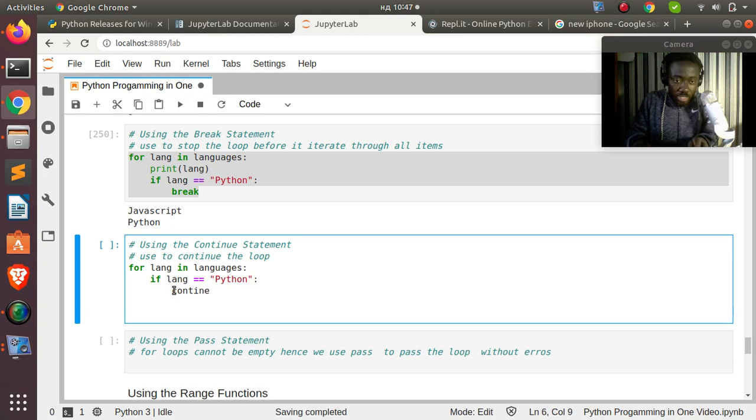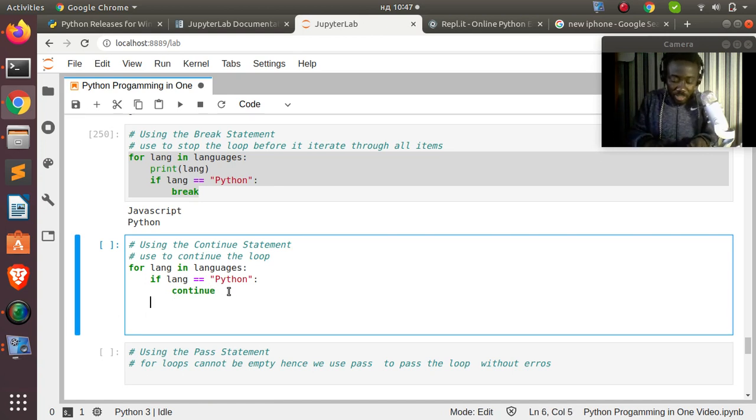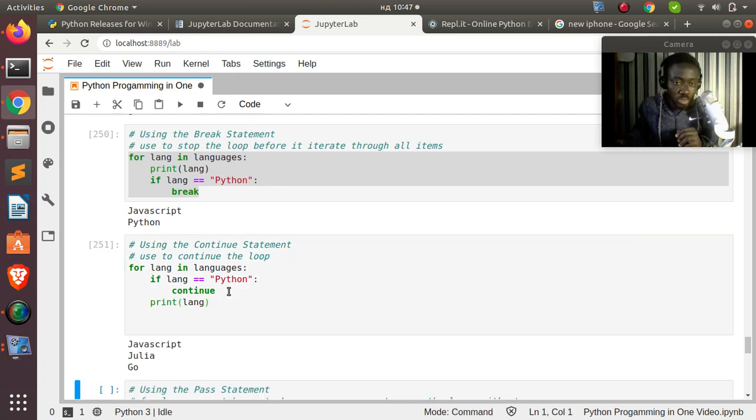Something like that. So we can use continue to also help us with that. Then I can just print it out. Print lang. So you can break it or you can also continue. So it's going to print it. So JavaScript, Julia, Go. So Python did not come, right? Very interesting. So that is the basic idea behind using for loop together with conditions to break, to iterate, and then to continue.